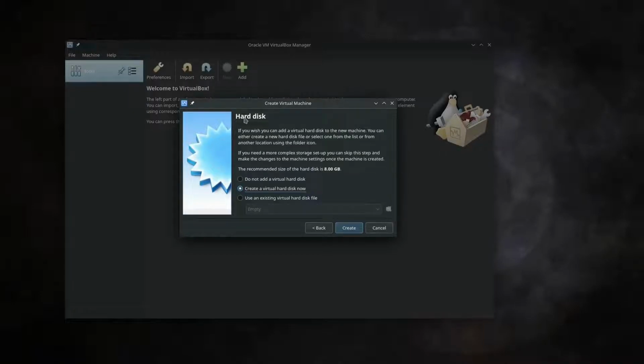Then it will ask us to create a hard disk. We have already set the RAM, and now we have to select the hard disk. You can see there is an option called do not add a virtual hard disk. It is useful when you are going to run a machine only in live mode. There are certain machines that you can run in live mode that boot directly from the ISO image, and you can use it for testing. The second option is that you can install it. For that you would require some sort of hard disk, and that's why we need to create a virtual hard disk.